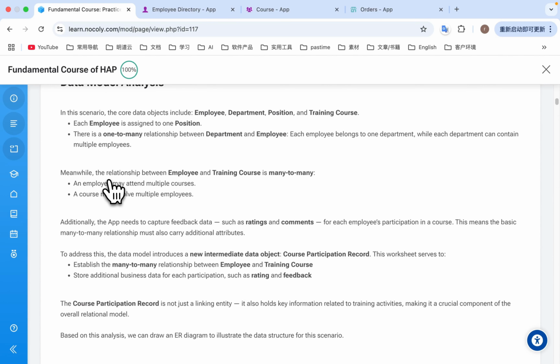Meanwhile, the relationship between employee and training courses they undertake forms a complex many-to-many participation relationship. This means that a single employee can indeed attend multiple different courses. And conversely, a particular course can also involve a multitude of different employees.